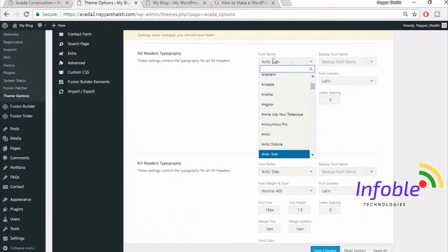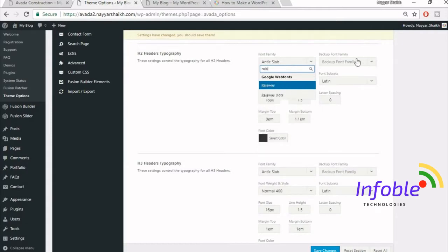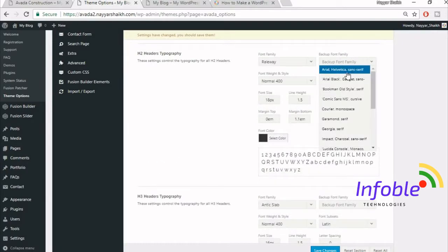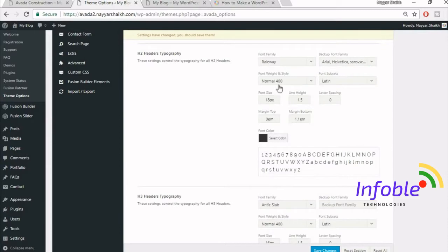Okay, now let's come to header 2 settings. Again, select the Raleway font from here. Okay, font family will be same. Okay, now for all the H2, H3, H4, H5, these 3 settings will be same. In fact, these 4 settings will be same: font family, backup font family, font weight and style, and font subsets. Okay, we just have to play around with size.